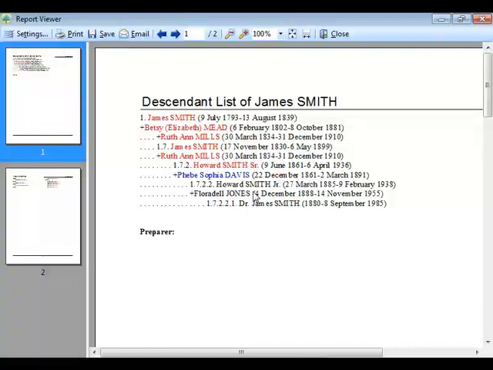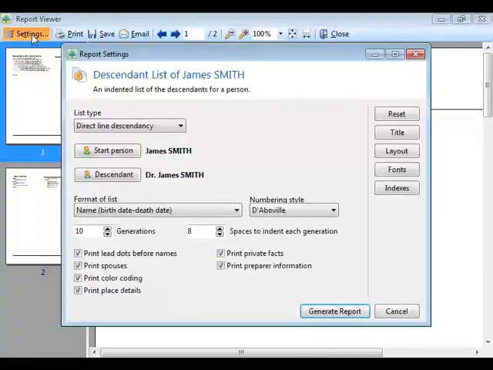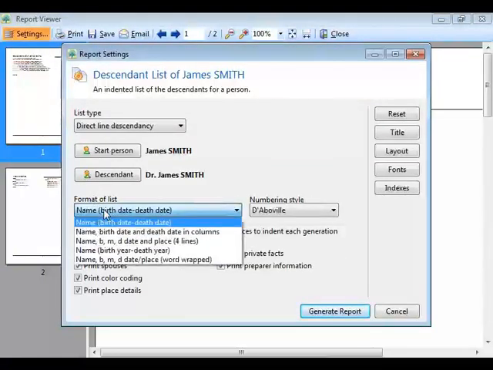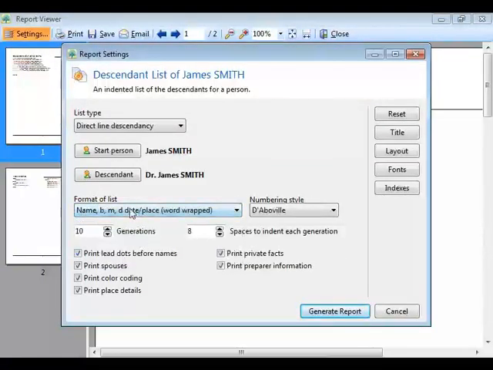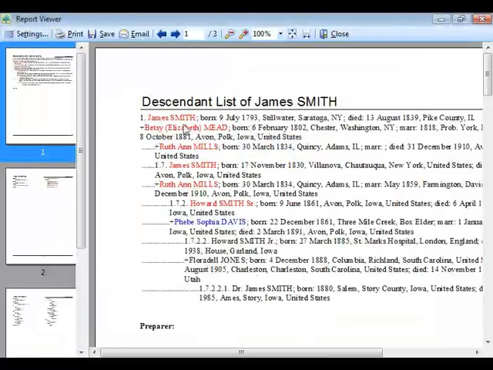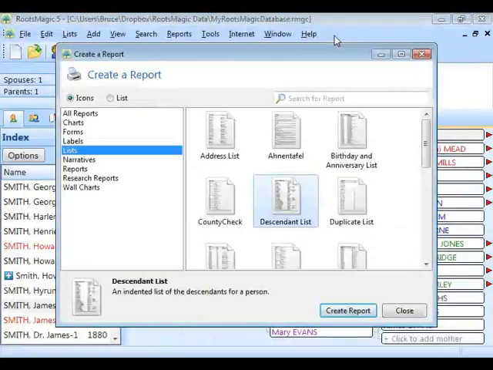Now you can mix and match all of these different options that I've shown you. So if I wanted to go down here and use that full word wrap option, I could do that, and so I can see all of that detail for each of these people in this line. Okay, so those are some of the new features that we've added in the descendant list.